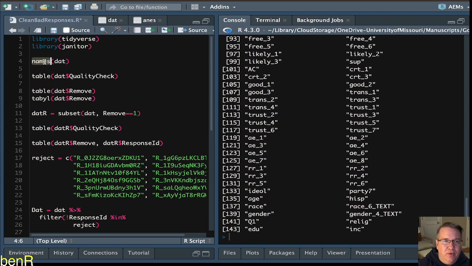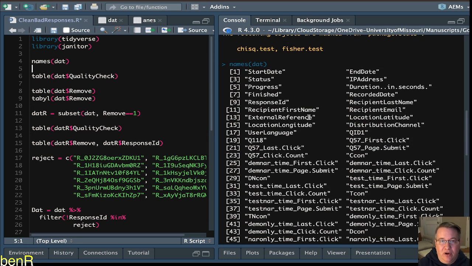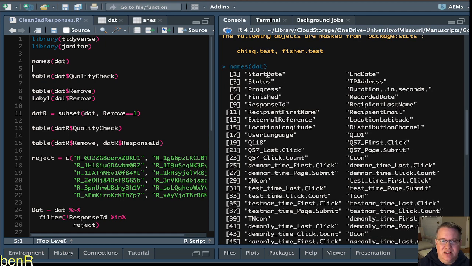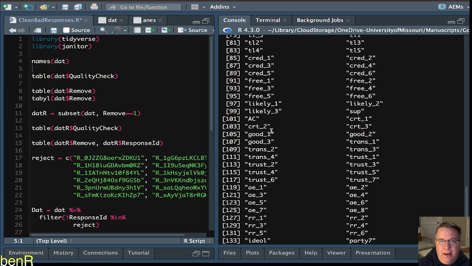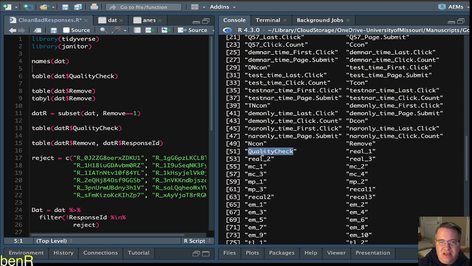And I'm just going to run the names command. So names and then left paren DAT right paren. And that's going to give me the names of all the variables in the data set. So you can see it starts with start date, and the last variable is INC, which is the income question that I ask at the very end. And you will see that the 51st question that I ask is the quality check.